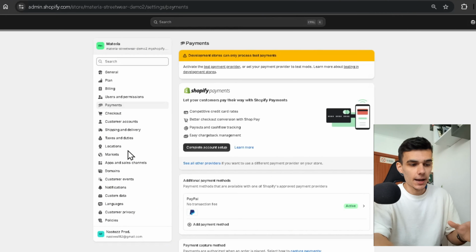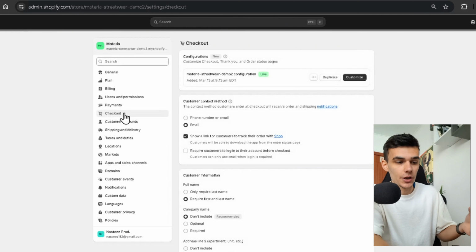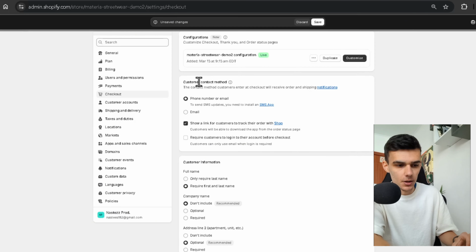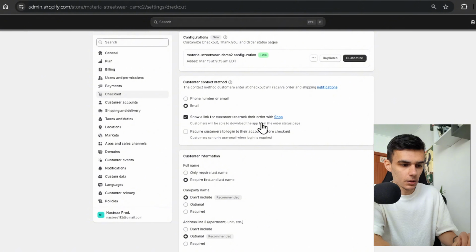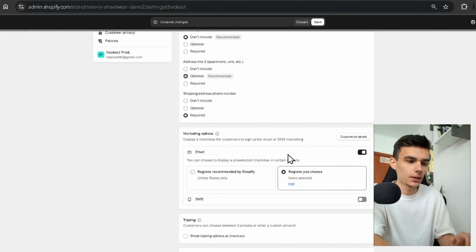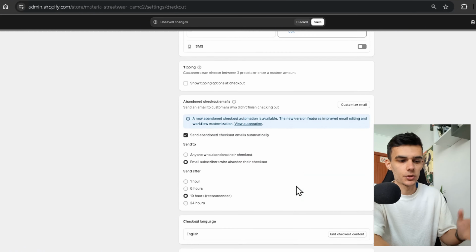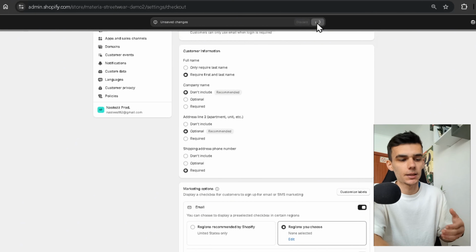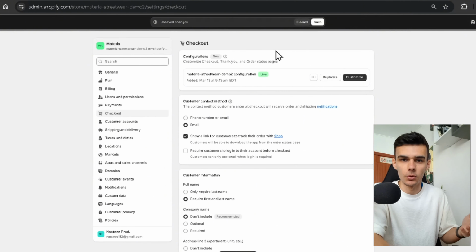Next up is the checkout. Now here we just want to make a few changes to make the checkout process easier for our customers and help you collect more customer info in case they don't finish the purchase. So I recommend for the customer contact method set to email only. Now for the customer information, require first and last name and let's say phone number as well. For marketing options, pre-select the checkbox for email marketing and everything else, just leave it as it is. This will help you with order fulfillment and give you some contact info to retarget those people if they bounce off your website.